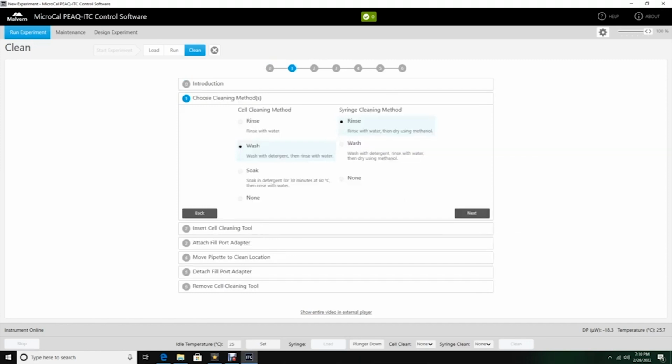Here it is asking which method you want to use to clean the cell and the syringe. In this, three options are there. Rinse, in which it will only rinse with water. In wash, it will wash the cell with detergent and then rinse with water. In soak, it will soak the cell in detergent for 30 minutes at 60 degrees centigrade and then rinse with water. And in the syringe cleaning method, similarly, rinse, wash, and none options are there. I have selected the wash option for cell cleaning and the wash option for syringe cleaning.